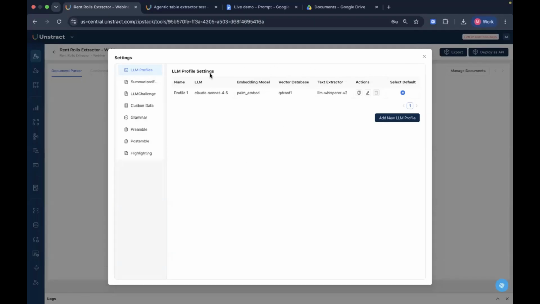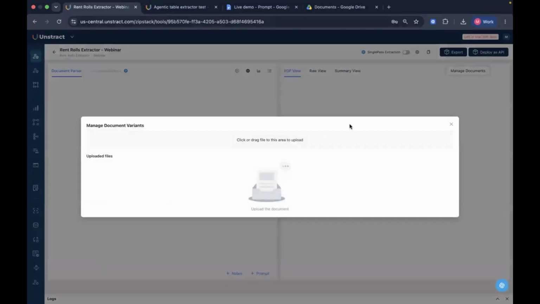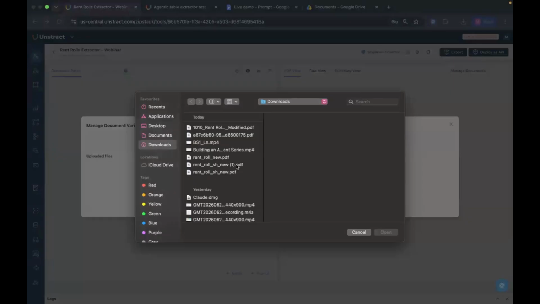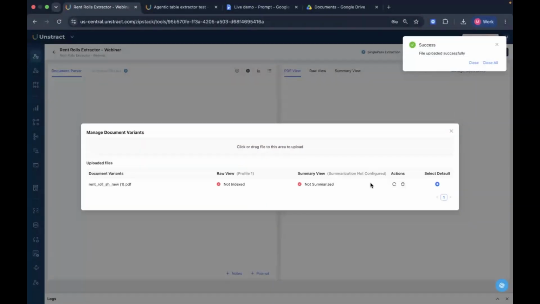Now that I've specified the LLM profile, I know which of my LLM models, vector DB, and text extractor are going to be working. Let me now upload the document that I want. In this case, I'm going to be uploading a rent roll. This is the same rent roll that you'd seen earlier.